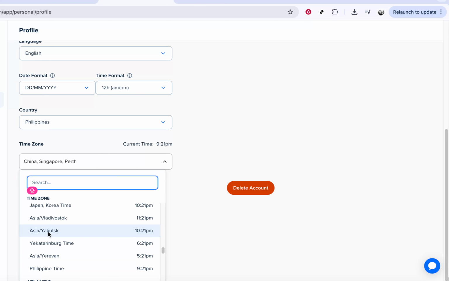Some versions of Calendly may save changes automatically, but it's always a good idea to double check that the correct time zone is showing before you leave this page. And that's it. You've successfully changed your time zone in Calendly. From now on, your scheduled meetings should line up correctly with your local time, making it easier for both you and your invitees to stay on the same page.